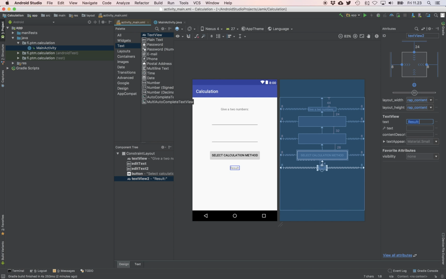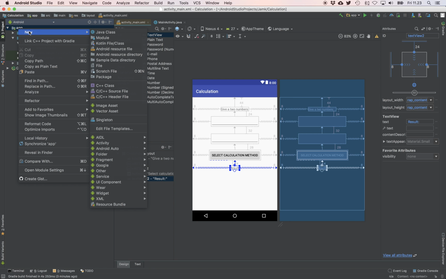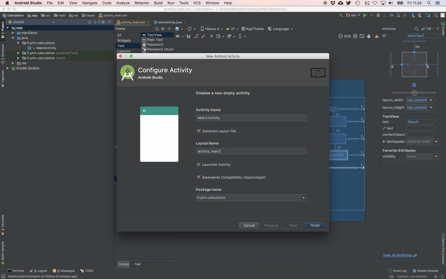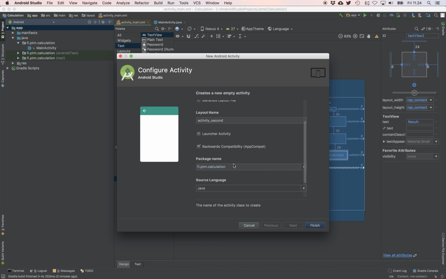In the second one we are going to drop 4 different buttons: add, subtract, multiply and divide. And when the end user clicks those buttons, the numbers will be calculated and the result will be shown. Let's select the app node here in the project with the right mouse button, then new, activity and empty activity. So we are going to create the empty activity only with the 4 different buttons. The naming rules tell that it's main 2, you can use second for today, and the layout, everything else is okay.